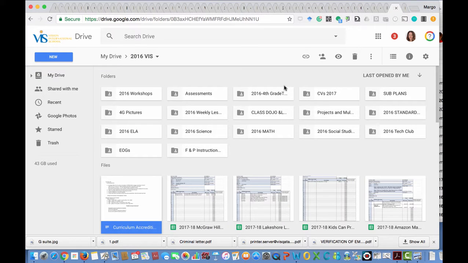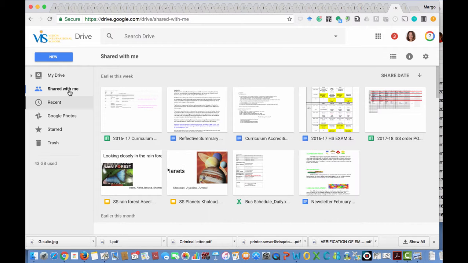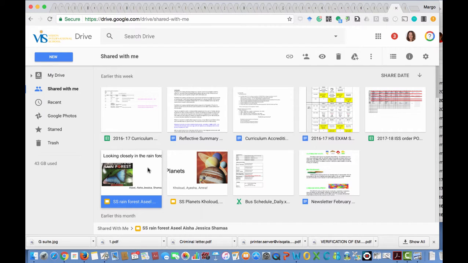Each time a file is shared with you, you will get an email letting you know that someone has given you access to a certain file, and the same thing happens when you share files or folders with your students. They receive an email, and that's how they know there's something new that they can add to their drive. So if you share something with your students, it will show up in Shared with Me. What they need to do is go to Shared with Me, and then they need to move it into their drive.